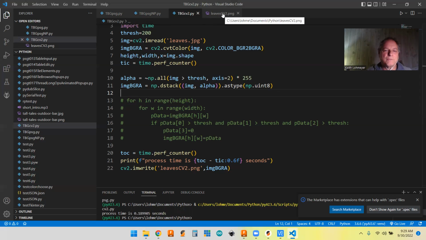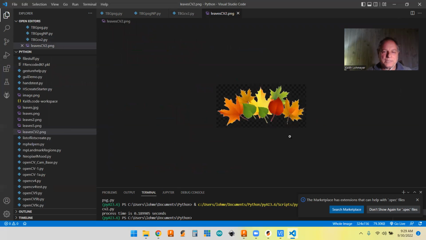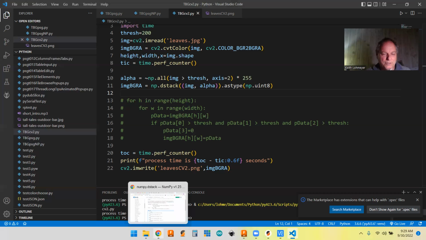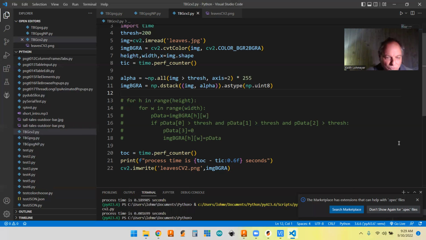So let's run the same thing. I actually have the image up here. So that's the image that we put out that we're saving. And when we run this, it'll update that image, and you can see that it's going to be the same. But this is the code, and we're going to run it. Look at our savings. We are at 0.00169. We're over 100 times faster by doing it that way.